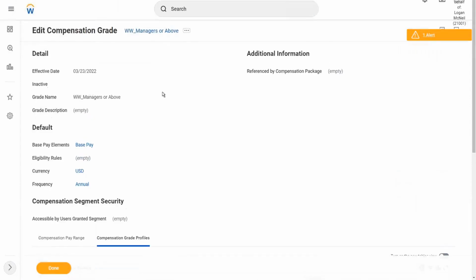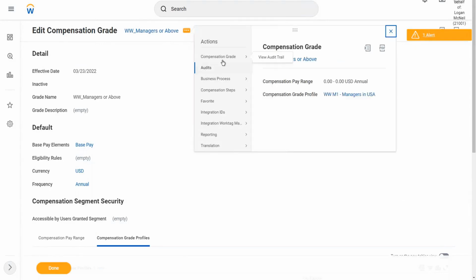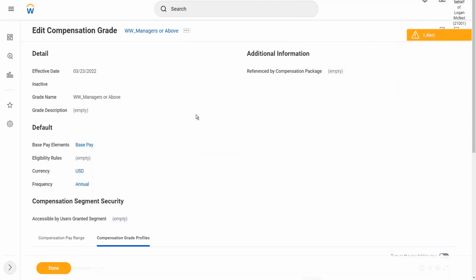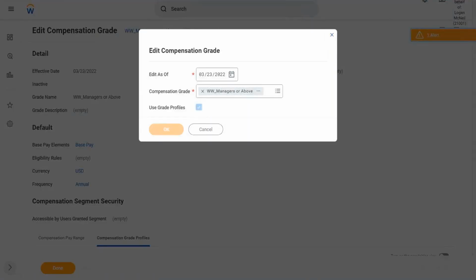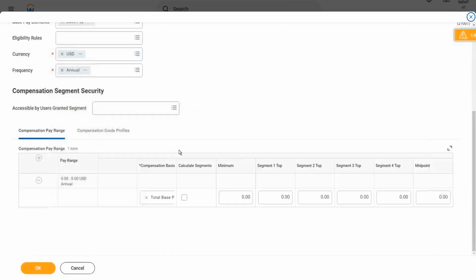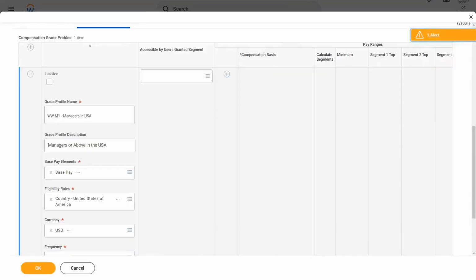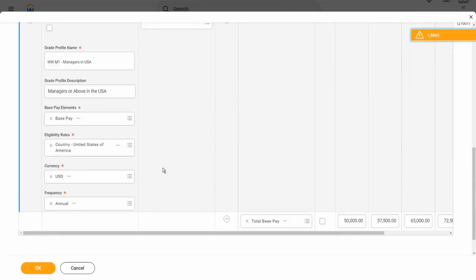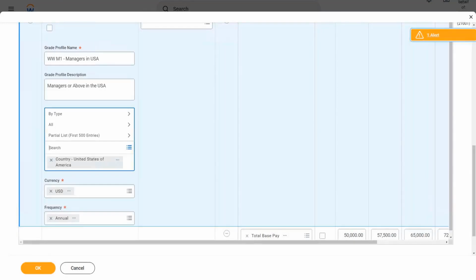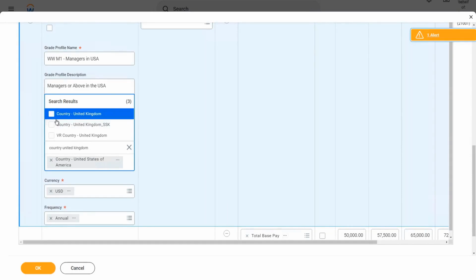In the eligibility rules you can specify multiple eligibility rules, and if you do, all of them have to be satisfied in order for that grade profile to be selected. You can select more than one. That is fine.